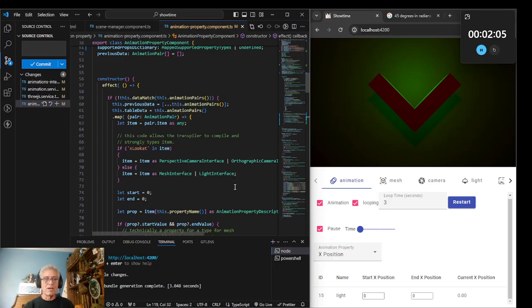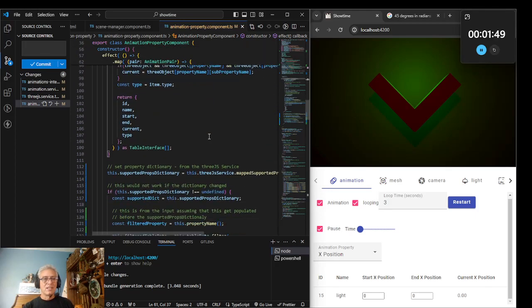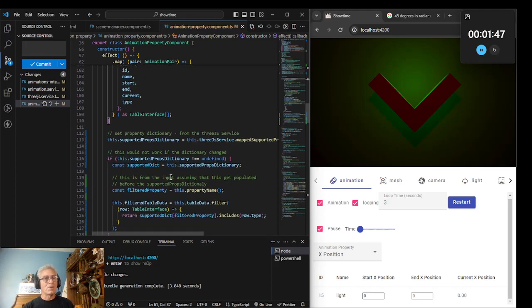So animation pairs is also a signal, and I believe that is a signal that comes from an input. So anytime you were to change the inputs, which I don't do, actually, which is how I manage this input changes, this supported property dictionary gets set, even though the supported property dictionary hasn't changed yet. So I don't know. It's confusing. I know it's weird.